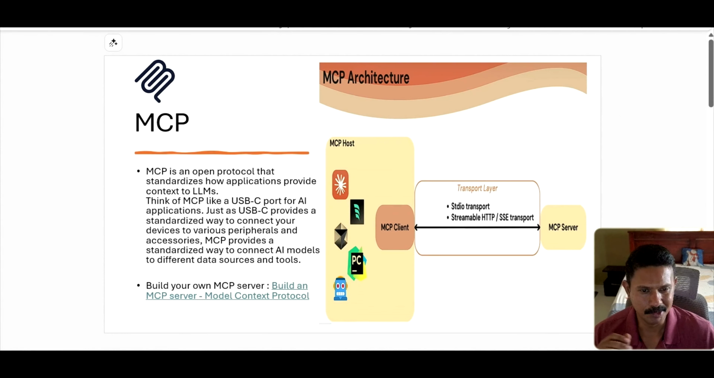Let us quickly run over the basics of MCP architecture. Essentially, you would have your MCP host, which would have your MCP client, and your host could be anything. It could be, for example, Claude Desktop. It could be Gemini. It could be Cursor, Cline, anything. Essentially, anything that has the capability of connecting to an MCP server. And the way you would be connecting to an MCP server would be using the transport layer. So it could be using the stdio transport, or it could use the streamable HTTP or SSE transport. And this is how the MCP client talks to the MCP server.